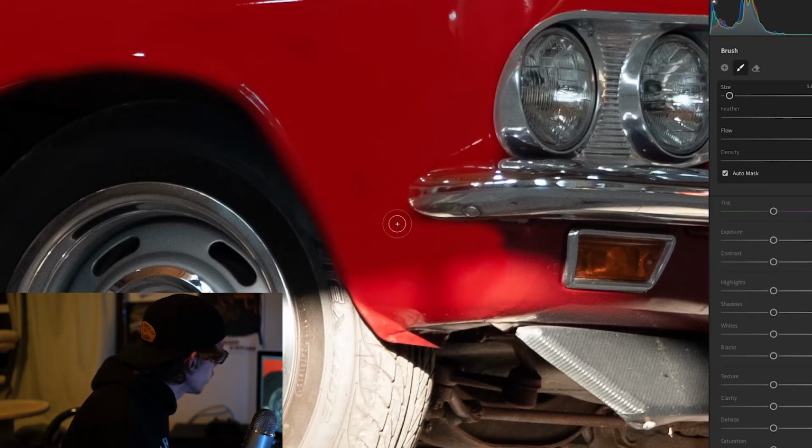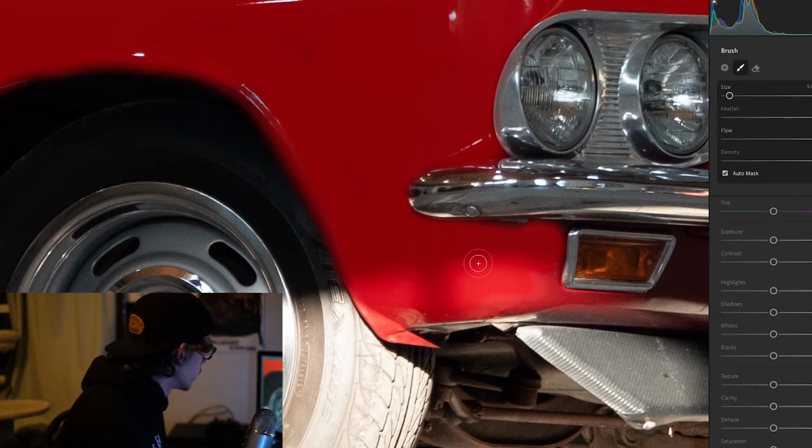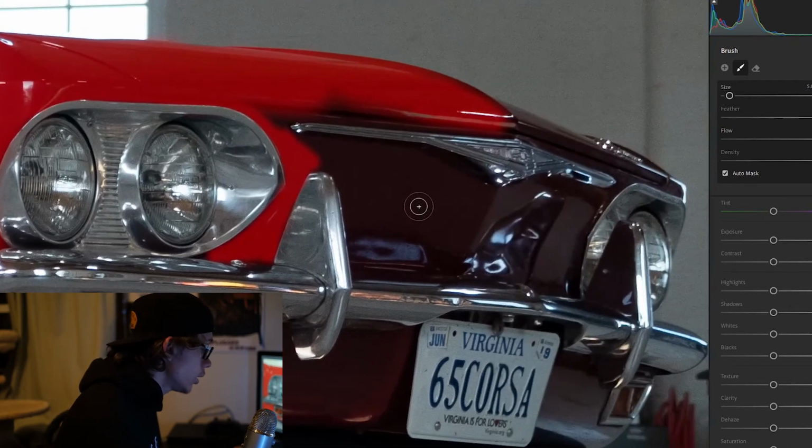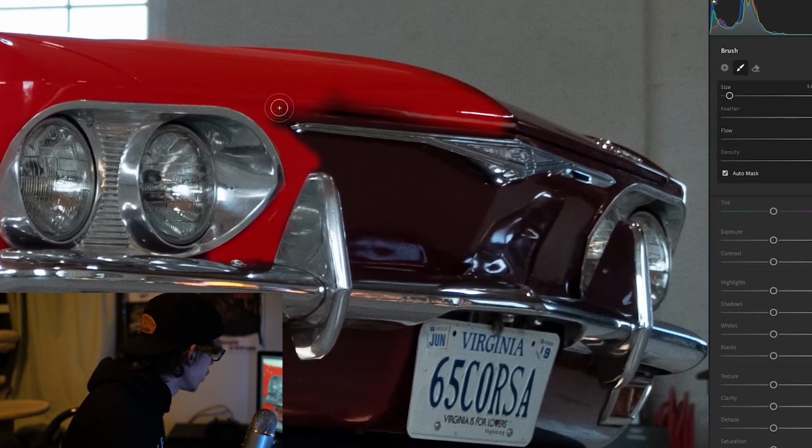So I'm just painting the car, delicate strokes. That's alright. Perfect. And I do apologize for my squeaky chair. I hope that does not take away from the experience at all.